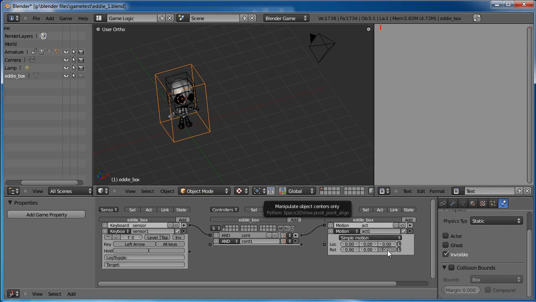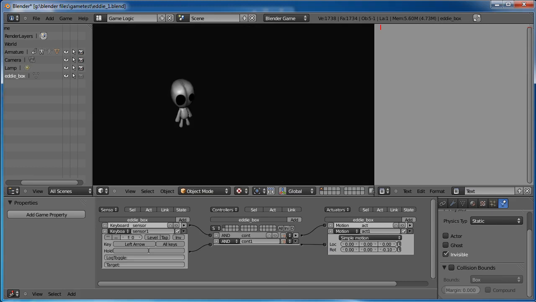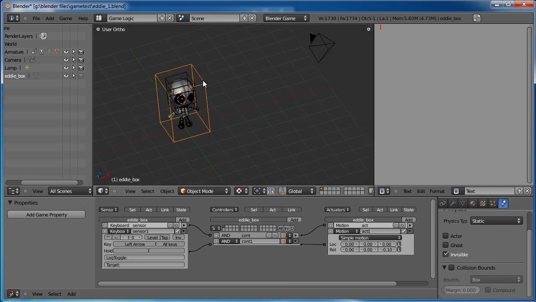And I never can remember exactly on the negative positive numbers here. I'm going to go negative 0.1, so hopefully he will rotate to the left when I hit left arrow. So let's go P, left arrow, and he rotates to the right. Had a 50% chance and I got it wrong.